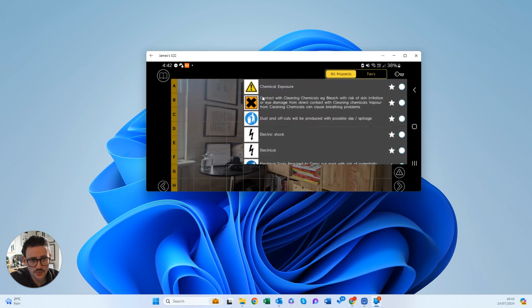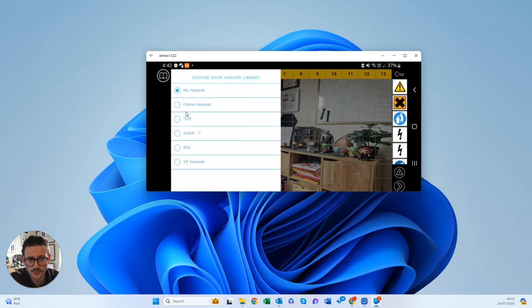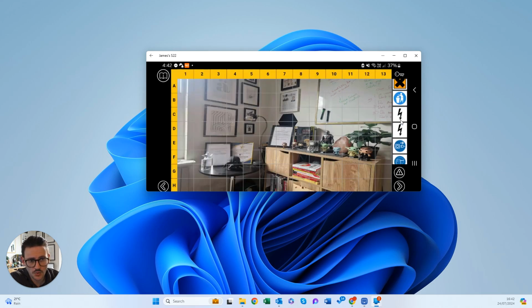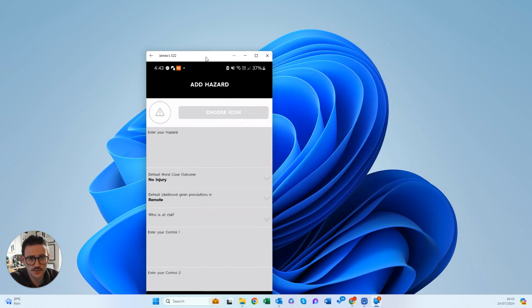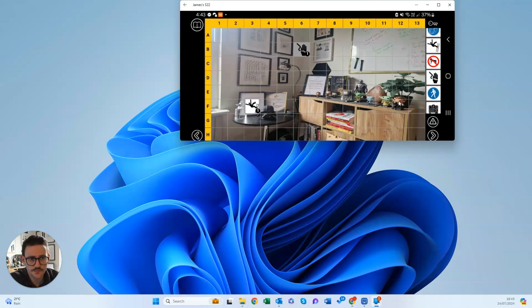Now, over here, we've got our hazards. If we want to find out more about them, we can just click key. If we want to change our hazard library that we've pre-made, the one that we're operating from today, we can change that over here by clicking on this book. And what we do now is go and find the hazards that we think apply by selecting the icon, and we drag that icon over to where it applies on that picture. If we want to add a hazard that's not on here, we can just click this button here and it will take us through the process to add a new hazard.